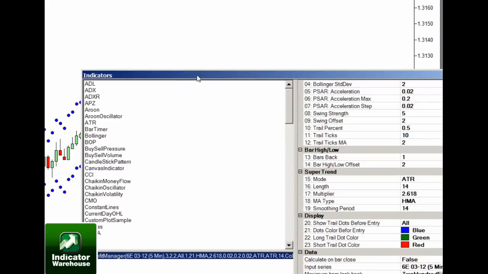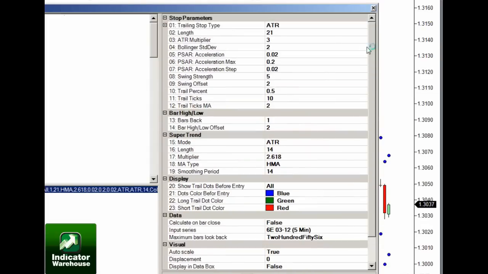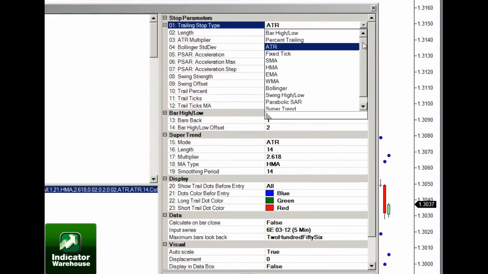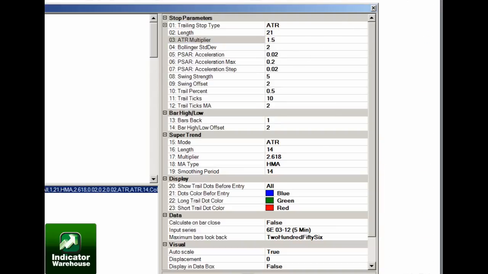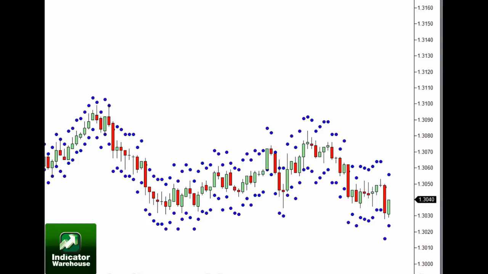So I come back into my indicators, and again, you can see that I'm defaulting to the ATR. There are 12 other ones to choose from, and I'll do those in the other videos. But for now, I'm going to come to my ATR multiplier, and let's tighten her up. Let's cut it in half. And I'll come back, and you can now see it's a much tighter stop. So let's see how that would affect us if we were actually trading.